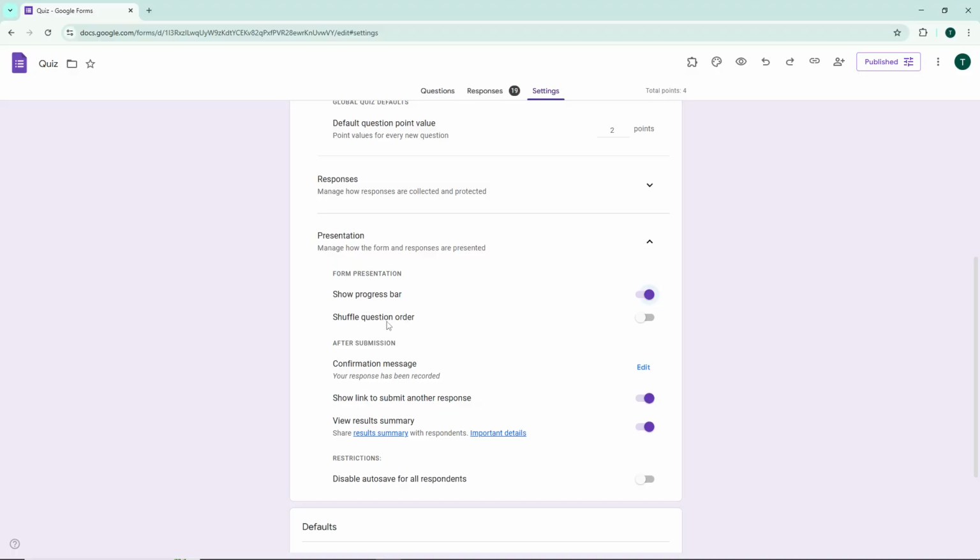Within the presentation settings, look for the option that says Shuffle Question Order. Toggle this option on by clicking the switch or checkbox next to it. Activating this feature ensures that each time someone opens your form, they'll see the questions in a different random sequence, which is particularly helpful for maintaining test integrity.